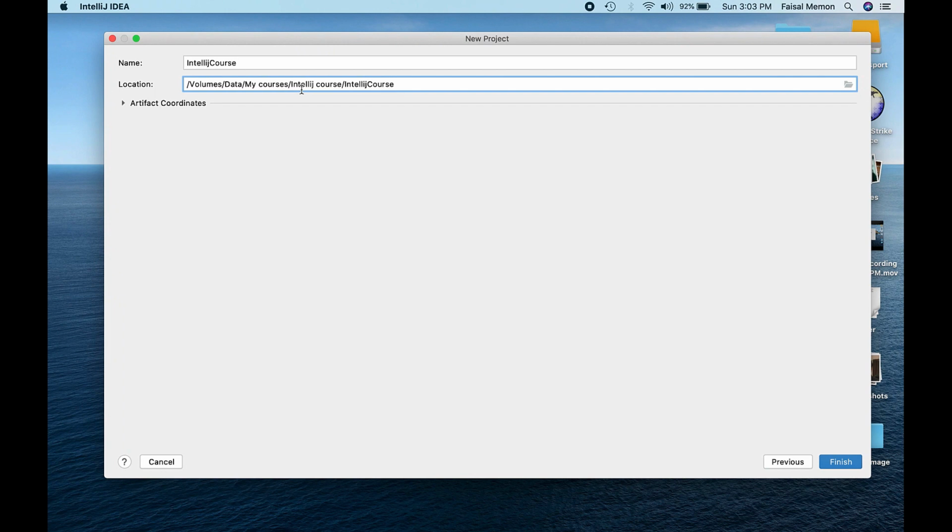So if you don't want your project to be created on this particular location, you can click on this icon here on the right hand side and you can change the location of the project creation. So IntelliJ gives us that flexibility, right? So I've given the project name and the location is set. So I'll go ahead and click on finish.